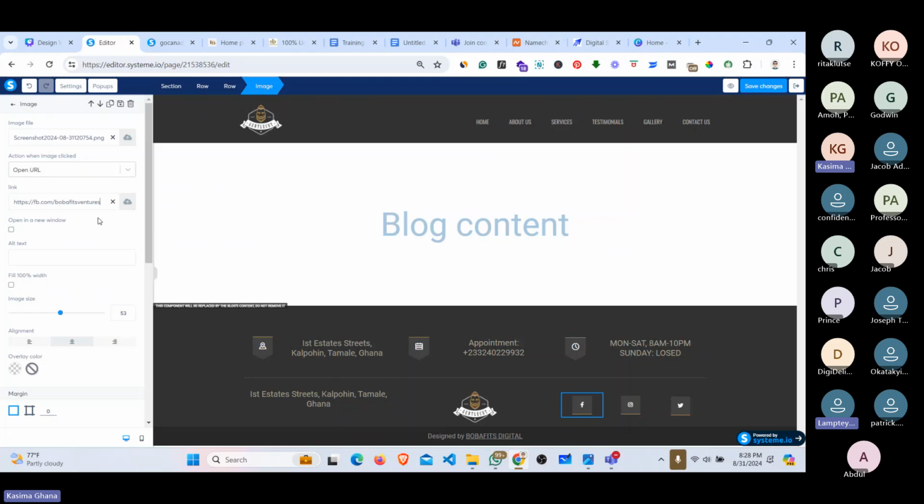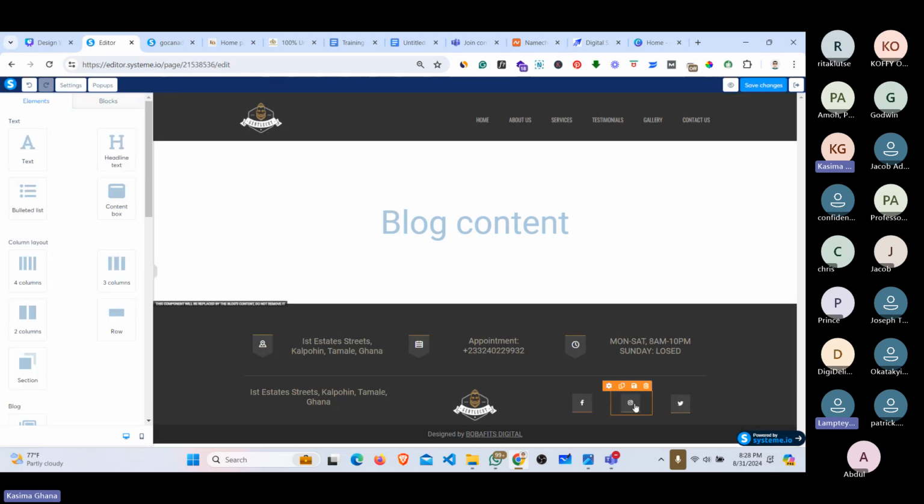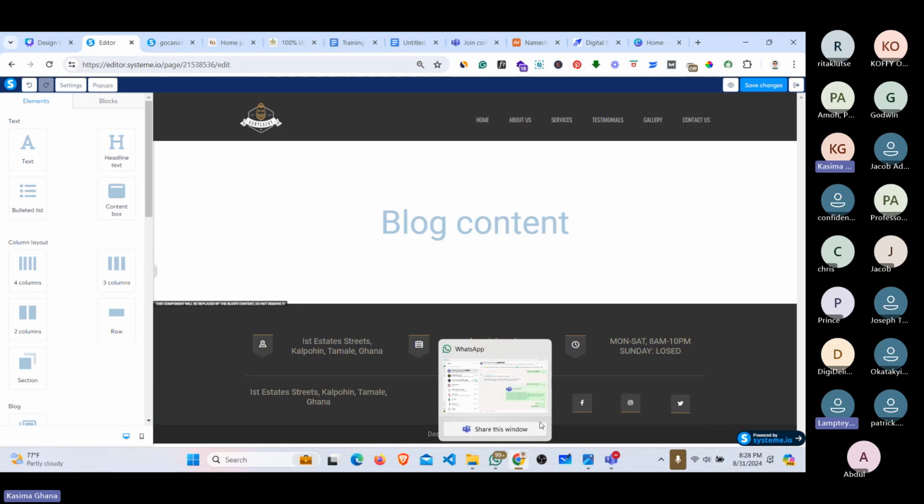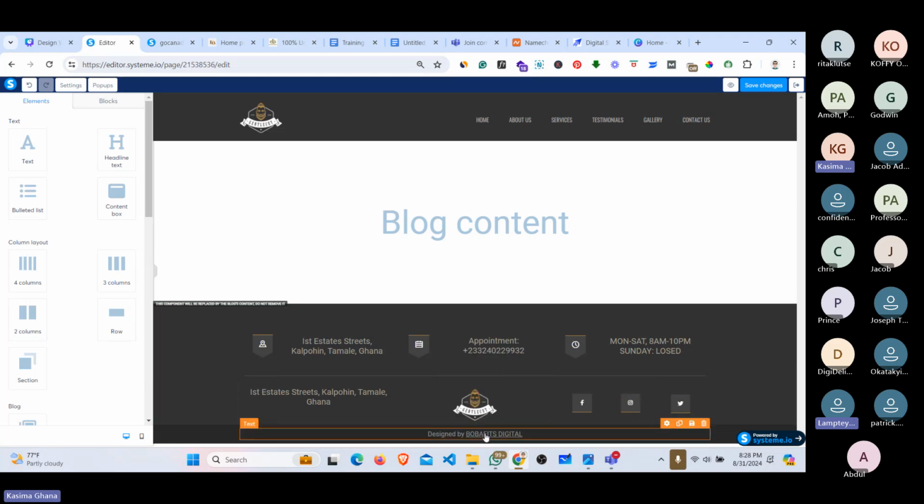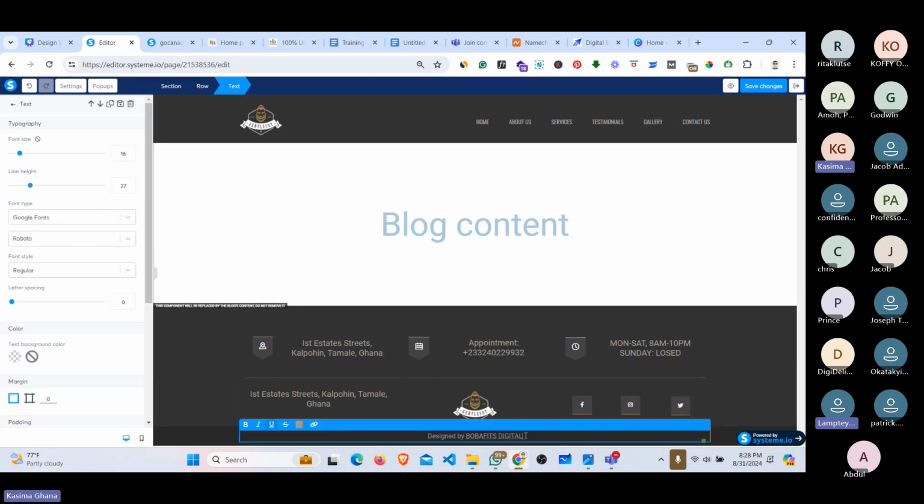If you want people to be redirected to a new tab or a new window, you check this one so that when they click on it, it will send them to a new tab. All right, and then you do the same for all the remaining ones. As simple as that. Design by: you want people to know that you are the designer, right? So your design by your name, you highlight it.